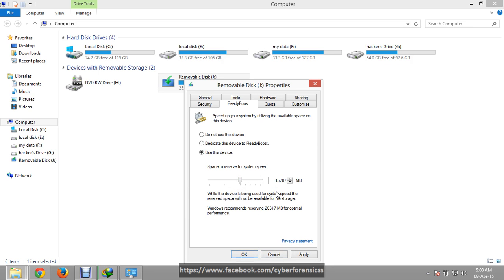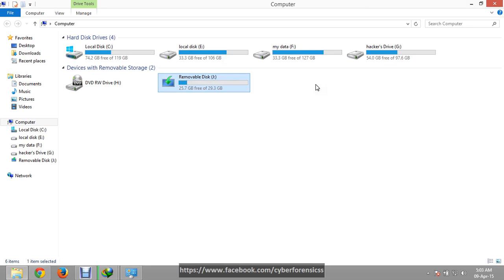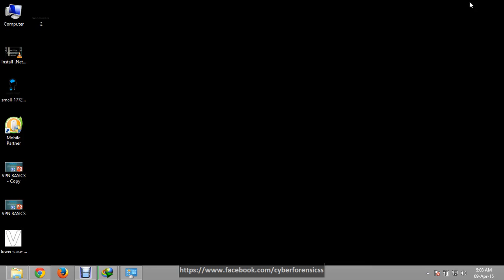Suppose you have selected 4GB here, then 4GB of your pen drive space acts as RAM. After clicking Apply, then click OK. So basically your pen drive acts as RAM in this process. And now we are at the fourth and final step.